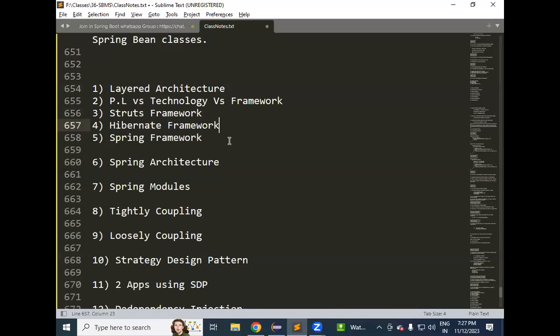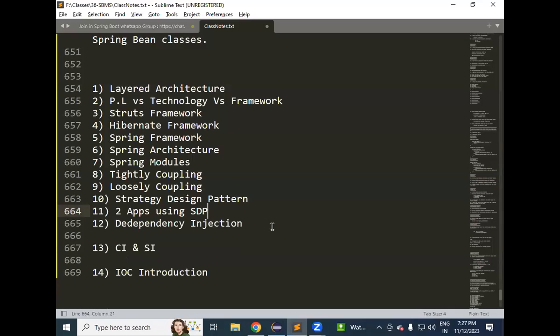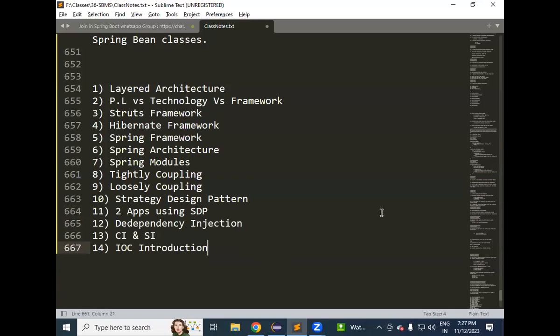Tomorrow we are going to develop our first example using the IOC container with the help of the Spring framework. So far, we discussed these 14 topics, right? The class started on Friday last week, so I think one week of classes is done.